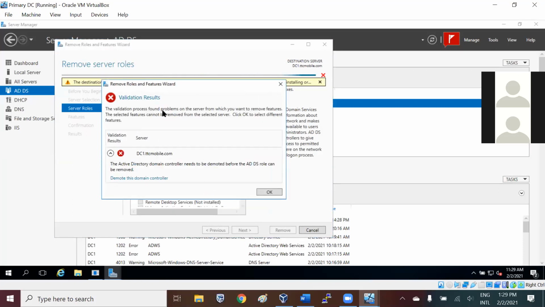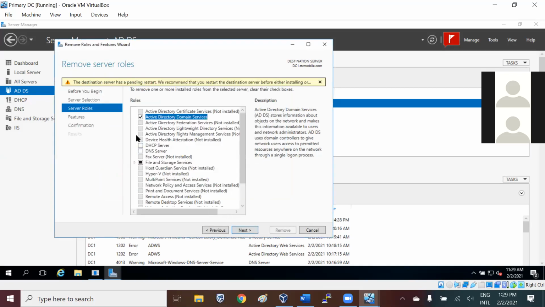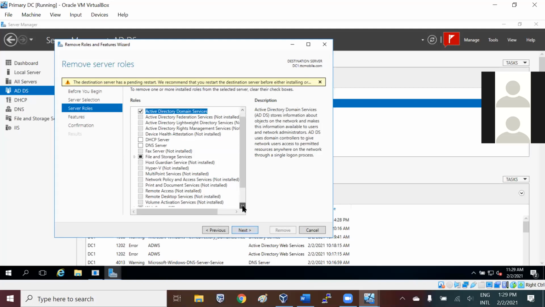The validation process found a problem on the server from which you want to remove features. The Active Directory domain controller needs to be demoted before the ADDS role can be removed. Okay, so let us proceed without it. We can proceed right now because we've already removed that. So it will be in two stages, and this is the first stage. You continue. I'm afraid I can't continue, but that's the way to do it.